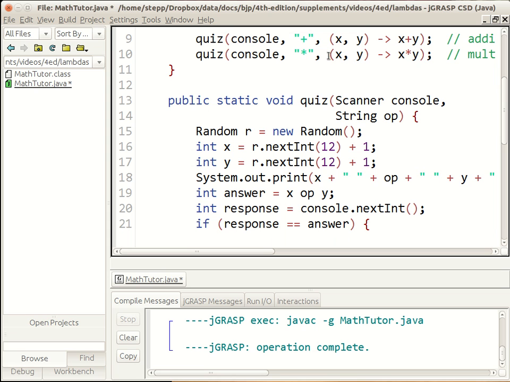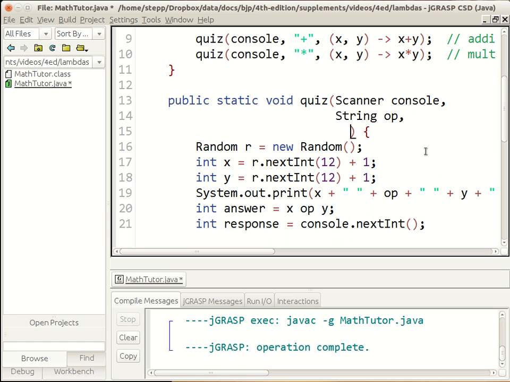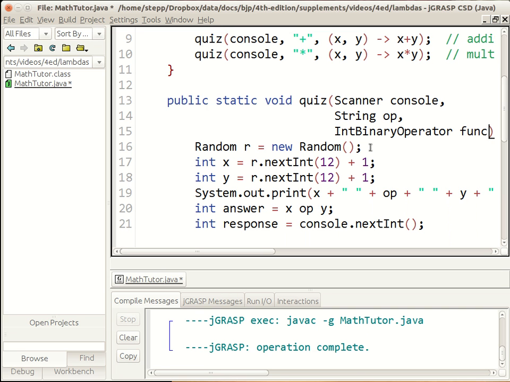So the syntax is a little cluttered here, but basically there are three parameters to these calls: a scanner, a string, and a function. So now if we're passing a function as a third parameter, we have to represent that here in the heading of the quiz method. How do you pass an int lambda as a function? Well, we talk about it a little bit in the chapter, but there's a data type representing this sort of lambda that takes two ints and produces a single int. It's called an int binary operator, and I'm going to name it func because we're passing a function.